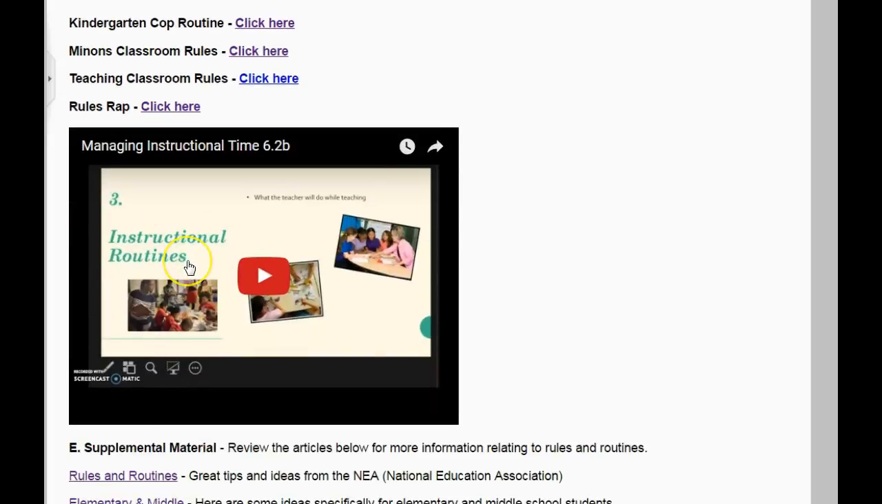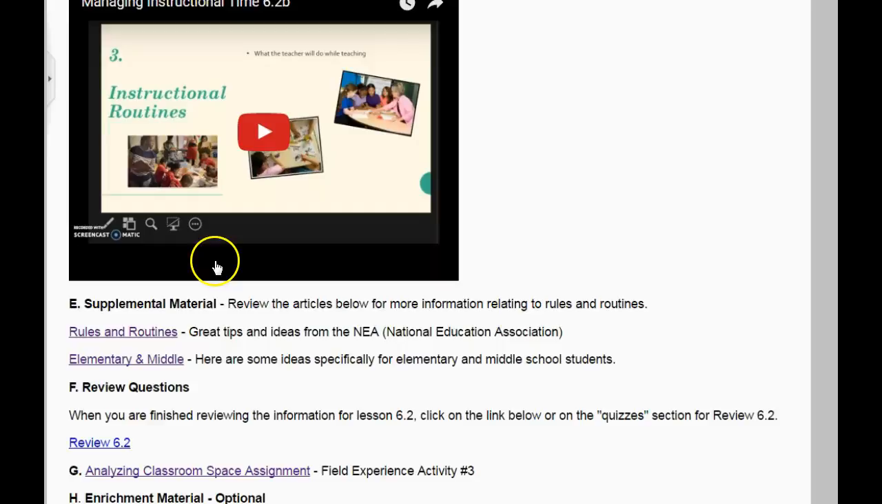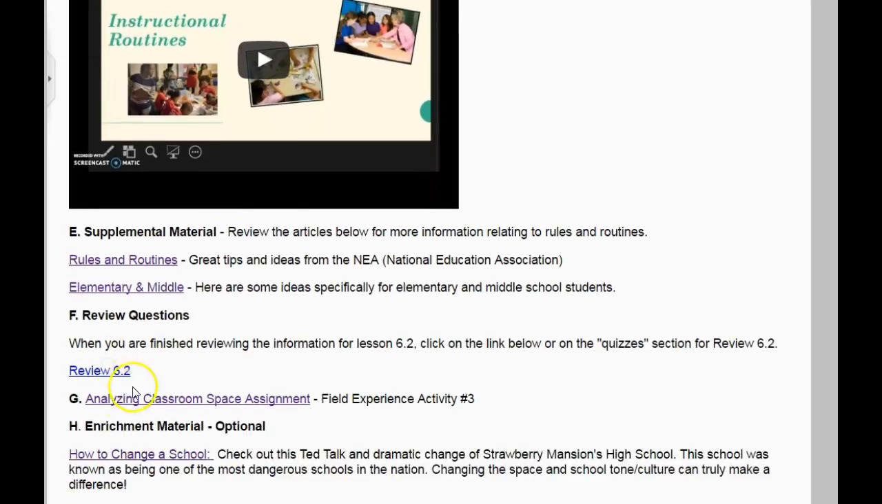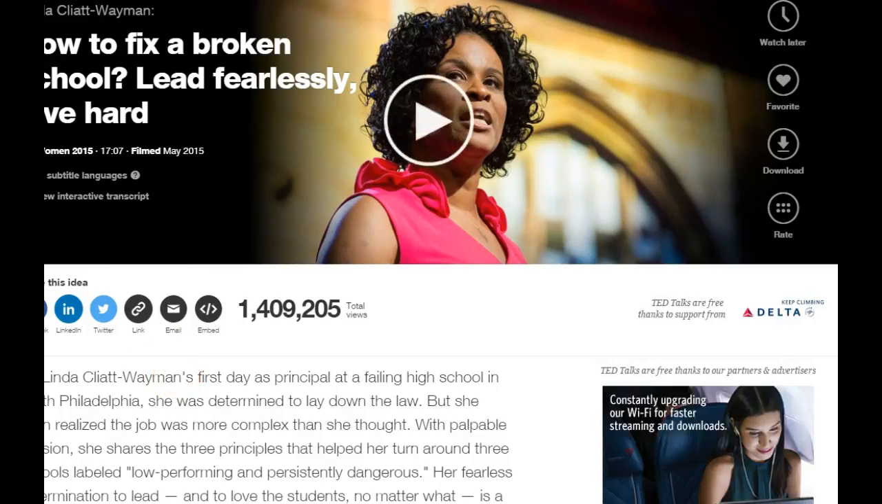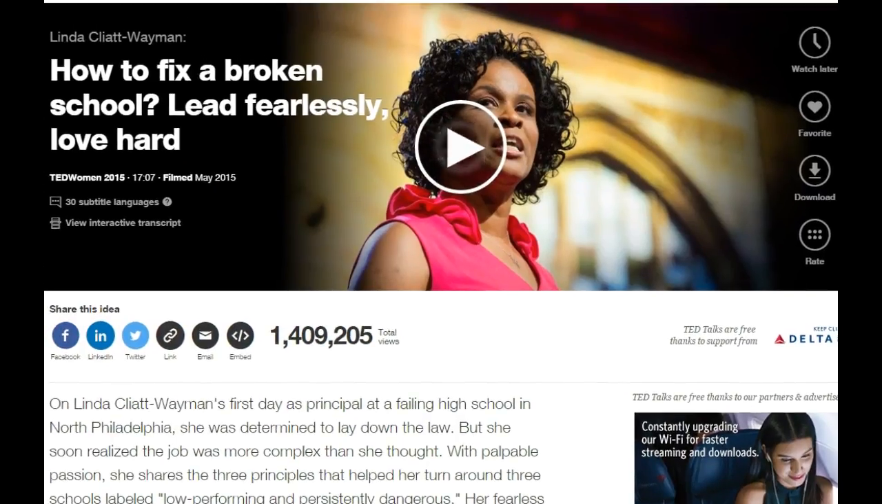Then moving into managing instructional time, coming here. Finally, moving into supplemental materials, so rules and routines for middle and high school and elementary as well. Just some great tips and articles to give you some idea on that. Finally, moving into review question 6.2, and then we'll move into our review assignment, into our field assignment. So that is the expectation for this module. But before I get into the field assignment, I just want to take you to the enrichment video. I almost wanted you to watch this for credit because it's such a powerful video.